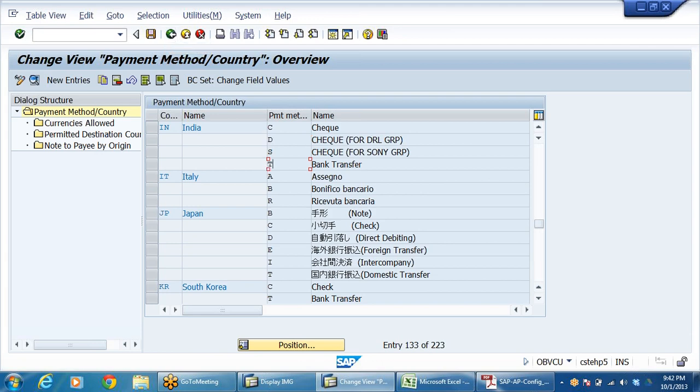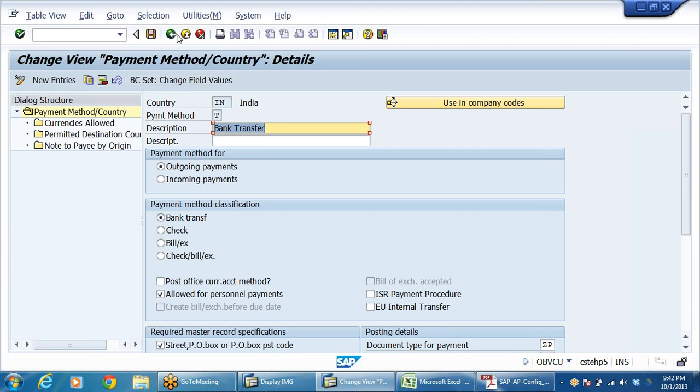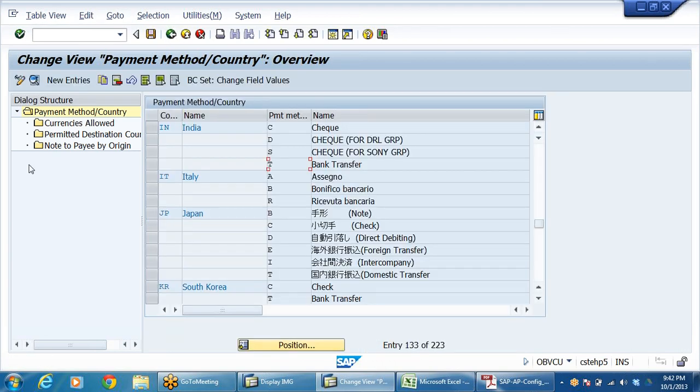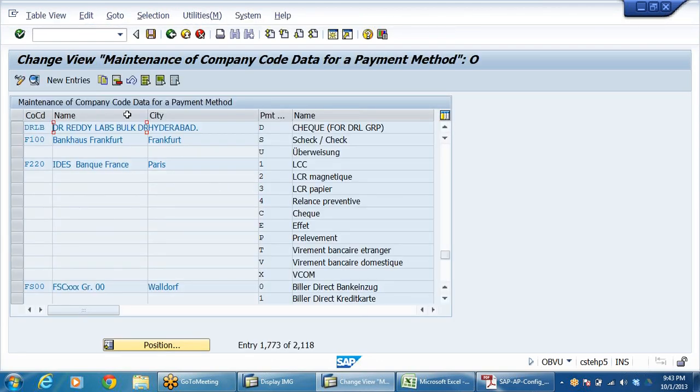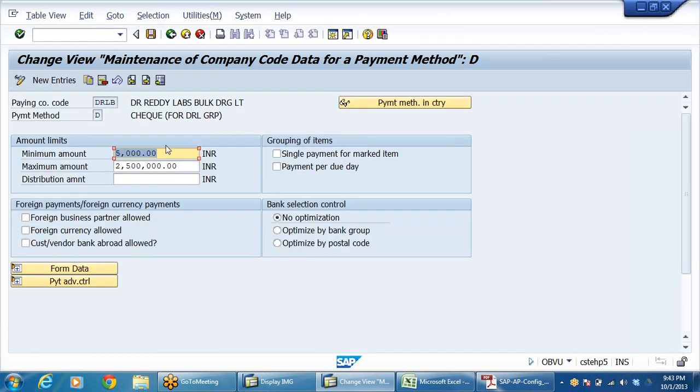Like that, we have even bank transfer also. The standard method, of course, some configuration is there. The standard one, this also we can assign. Payment method, then payment methods in company code. So the payment methods that we define in the country, those payment methods we need to assign to the company code, so that for our company code, those payment methods will be applicable. So for DRLB, we have assigned D. And minimum amount 5,000, maximum amount 25 lakhs, right?